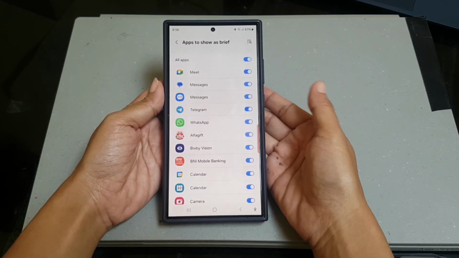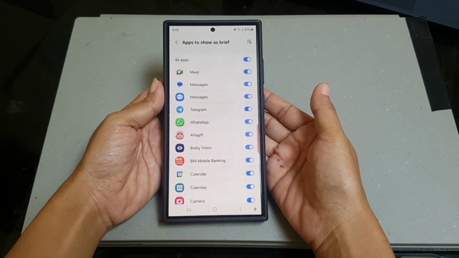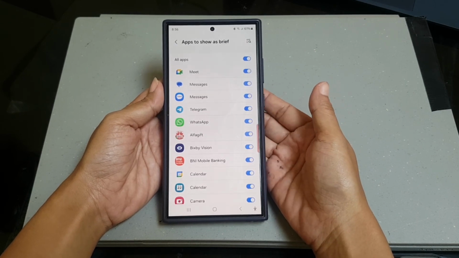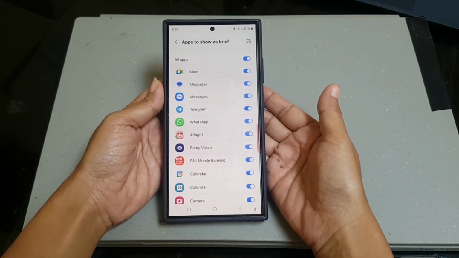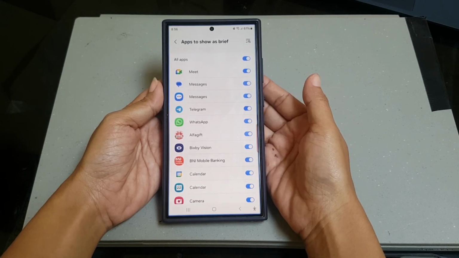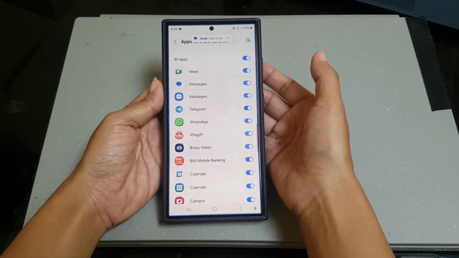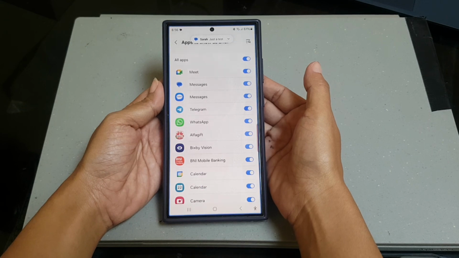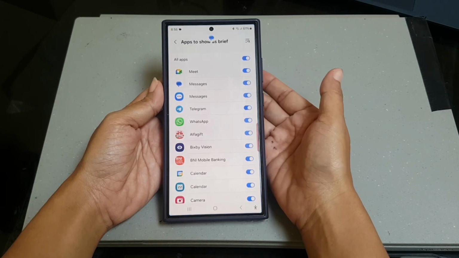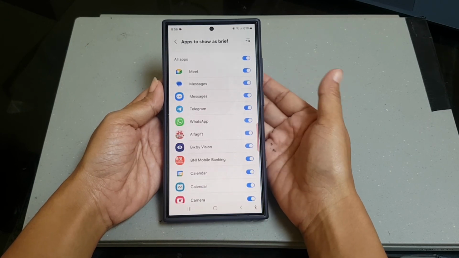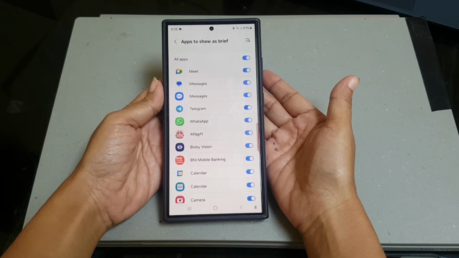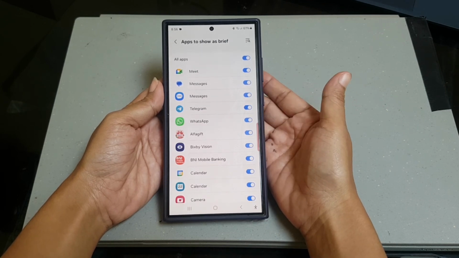By doing this, now when you have a new notification from an app, your phone will show a brief of the notification content in the pop-up like this. As a note, the setting will not be applied for those apps that you have turned off its pop-up notification.